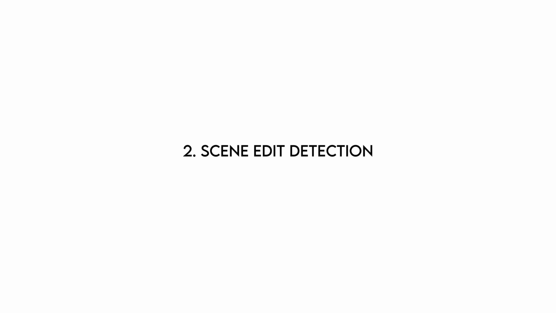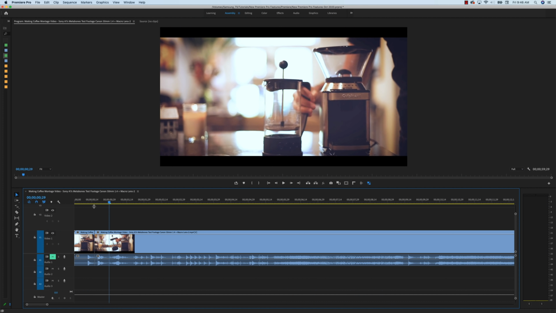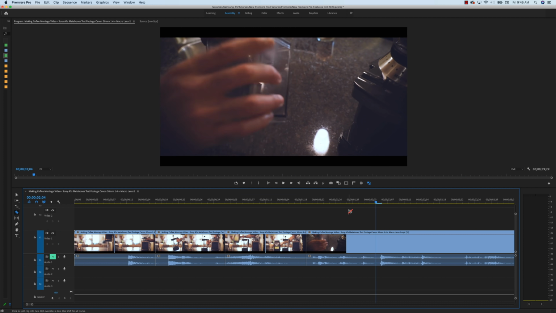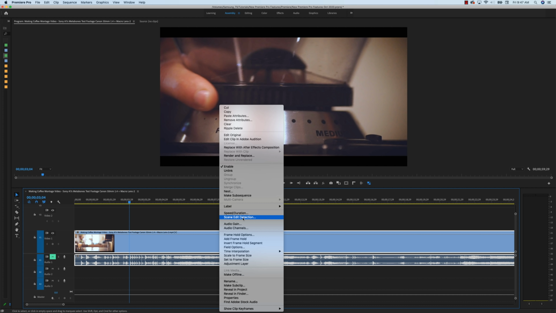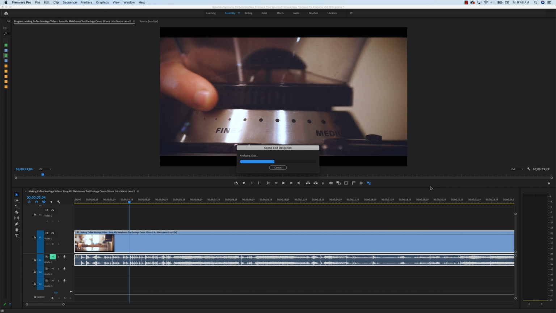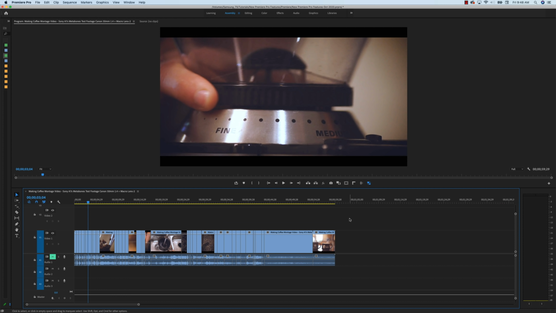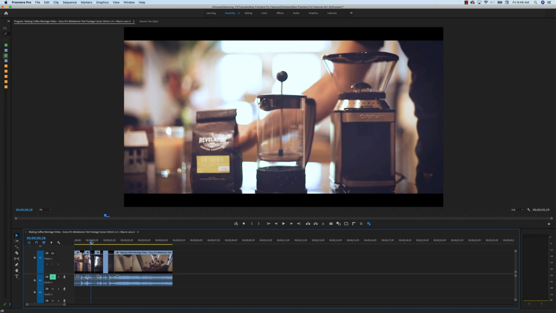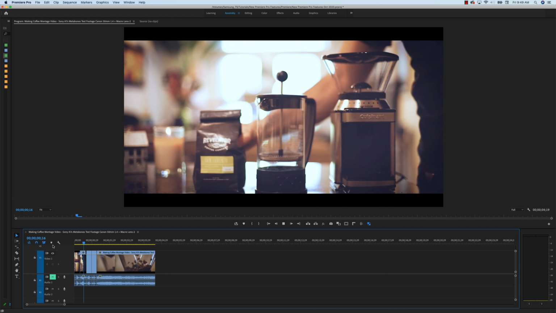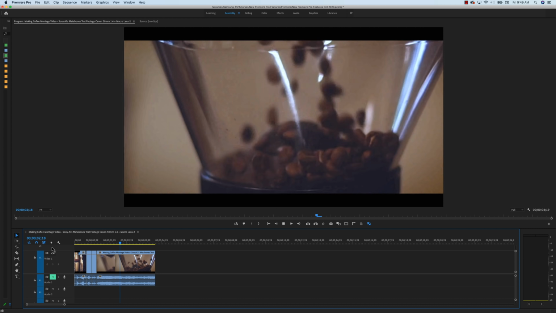Number two, scene edit detection. This is a super helpful feature if you're somebody like a colorist and you get one main export from your editors. Instead of going through and having to find specific frames and cut them one by one, now you can use scene edit detection to cut your clip up automatically. Another situation where this would be super beneficial is if you were repurposing a longer piece of content or some sort of master export for social media. You can rearrange those clips however you need to for it to be effective on those social platforms.